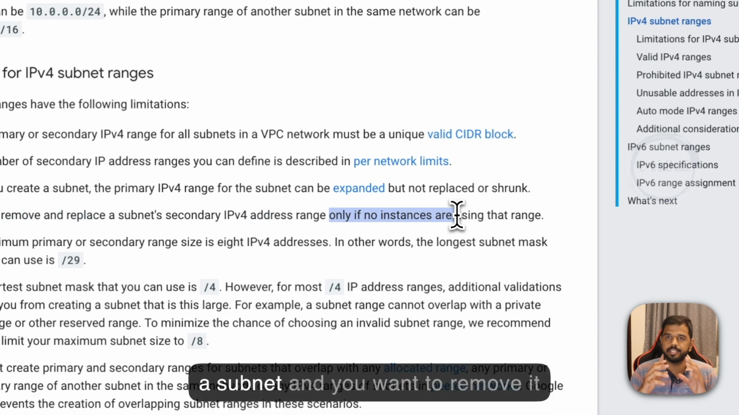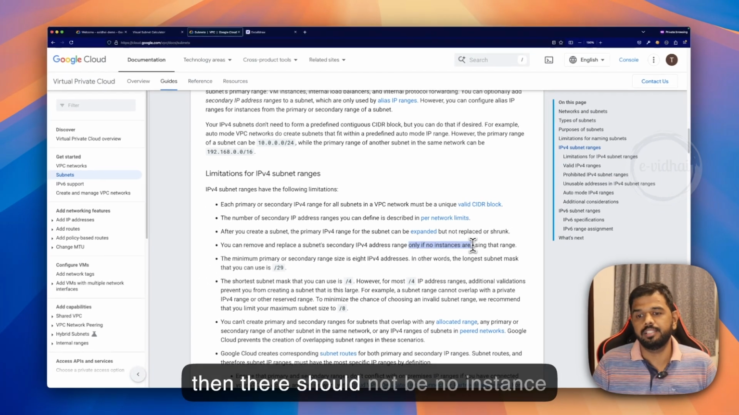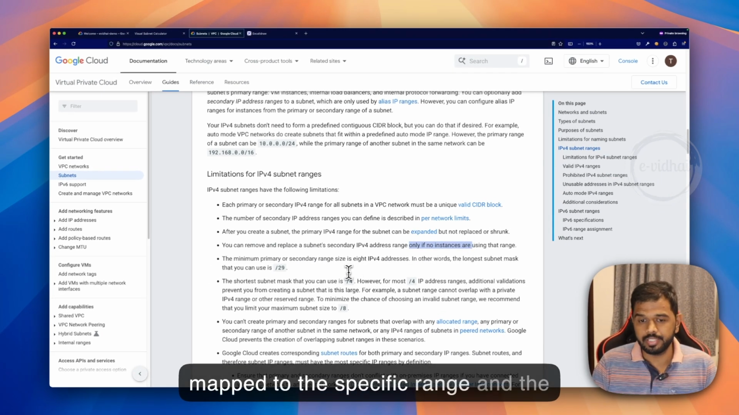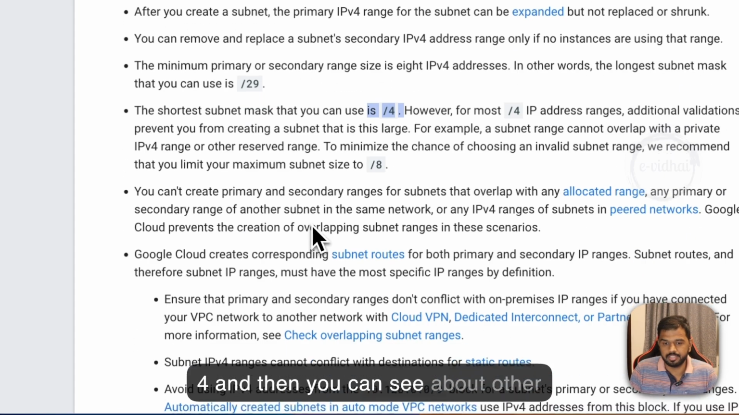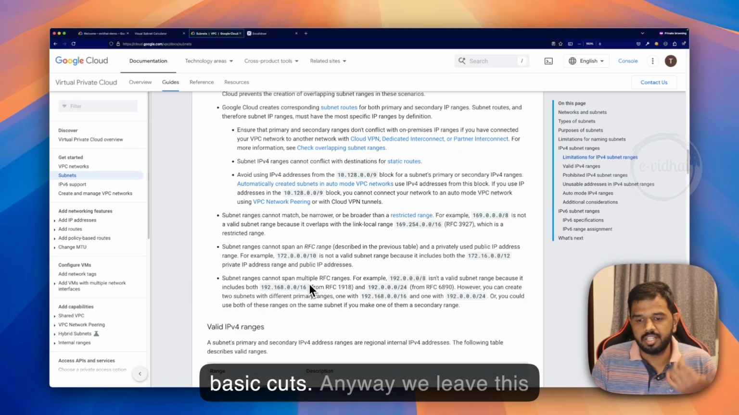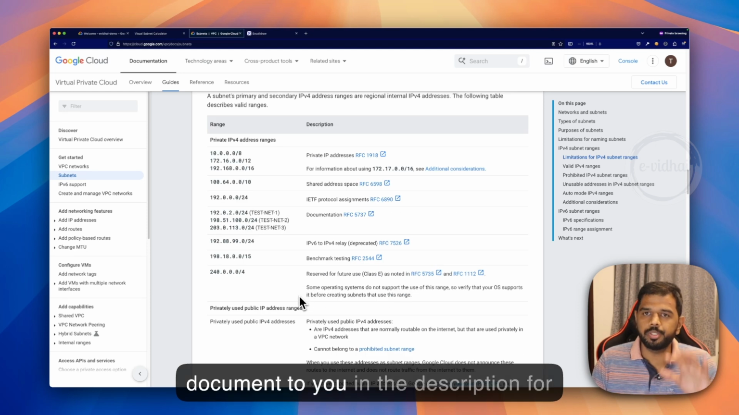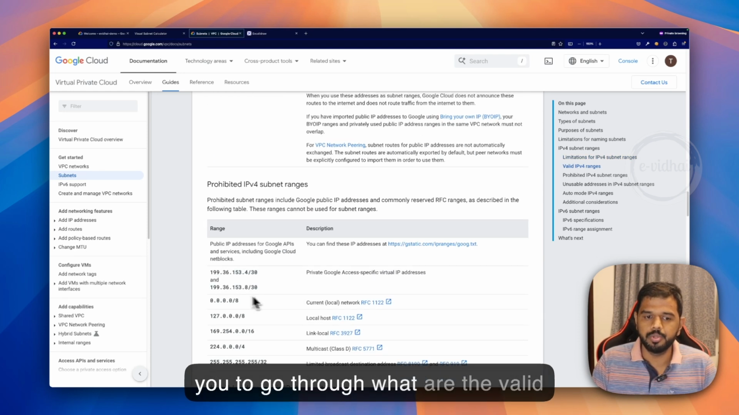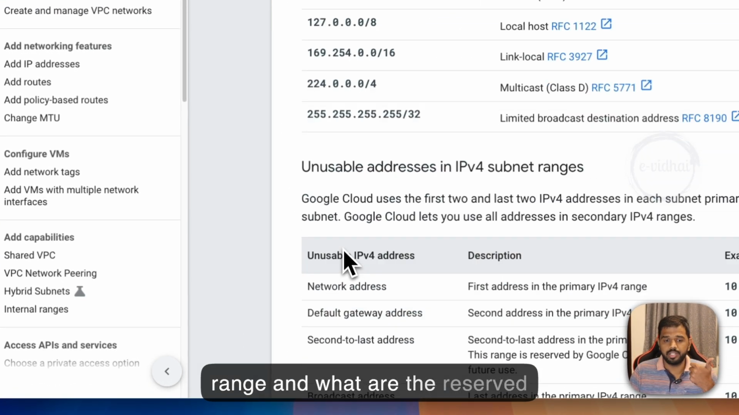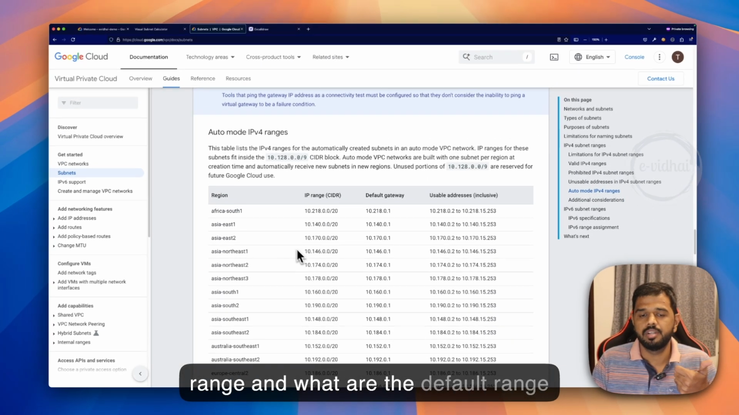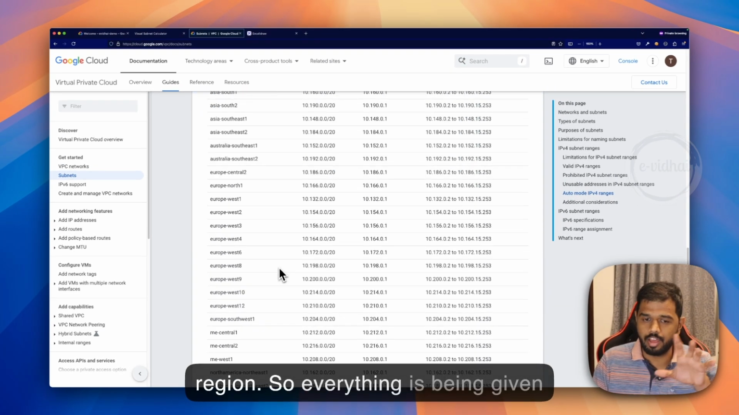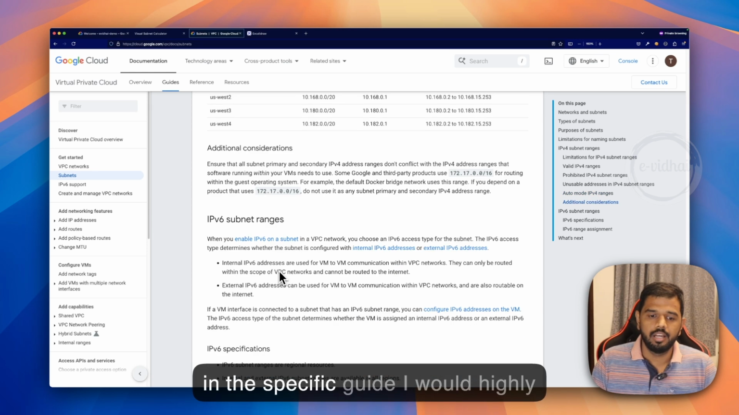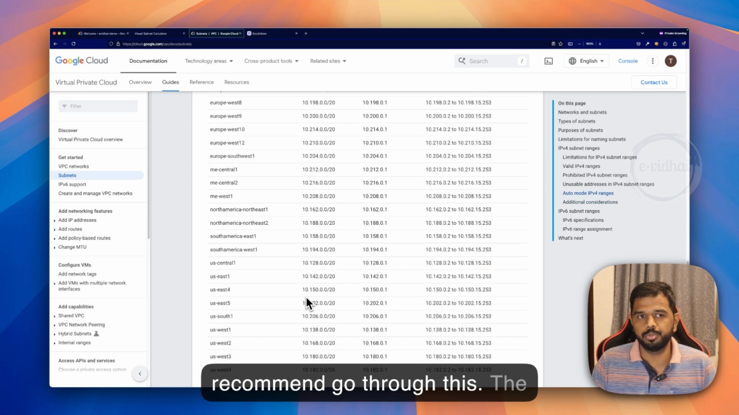So if you are creating a subnet and you want to remove it, then there should not be any instance mapped to the specific range. And the minimum range you can go with is /4, and then you can see about other basics. Anyway, we leave this document in the description for you to go through what are the valid ranges, what are the reserved ranges, and what are the default ranges allowed by GCP for a specific region. So everything is given in the specific guide. I would highly recommend going through this.